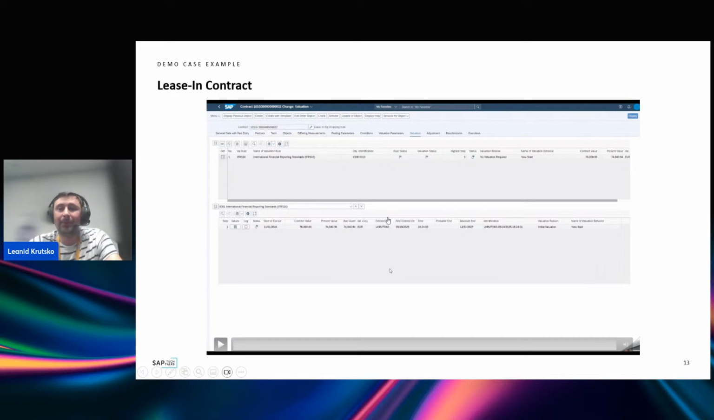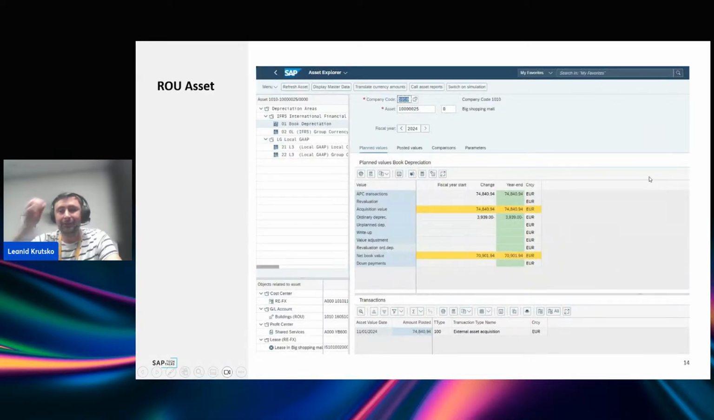After that, we can post this contract, and as a result of this posting, we could see the effect on a raw asset object. I think the amount of 74,000 is familiar to you. You saw it previously on the slide. So this amount after posting is transferred to the fixed asset model.